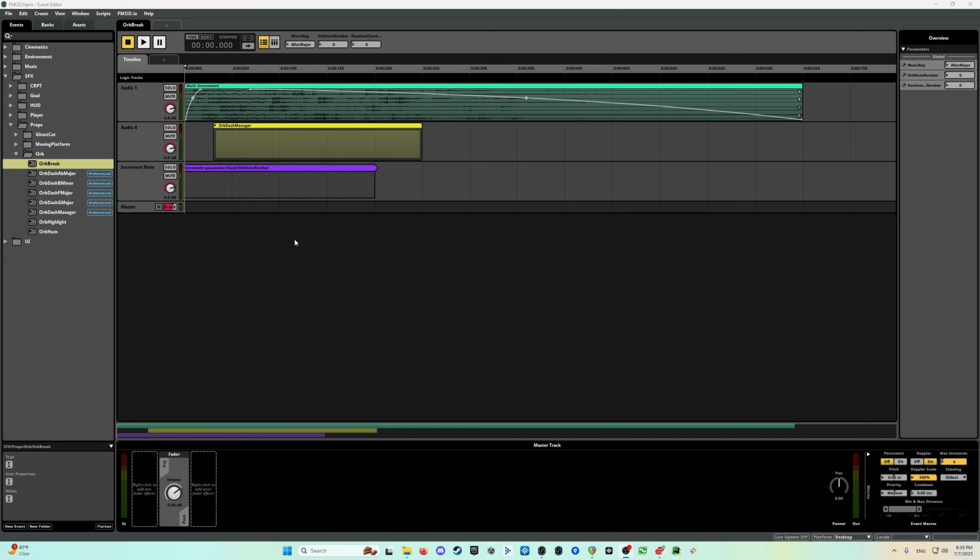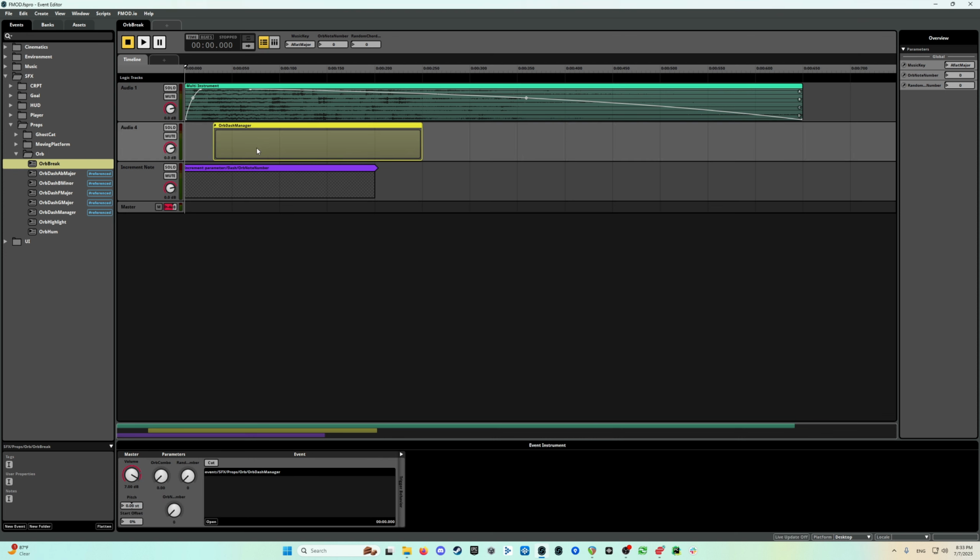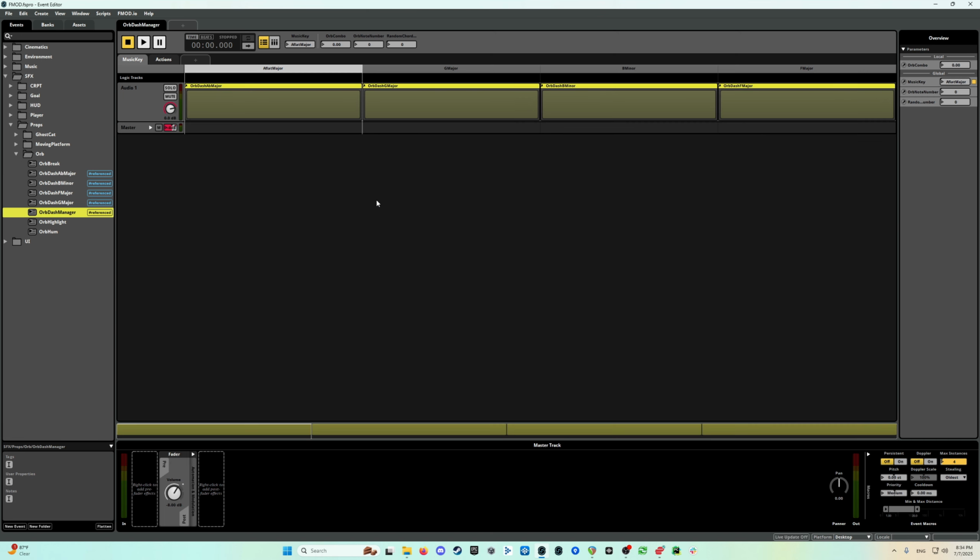In Orb Break, what's important is that we have an event instrument and a command instrument. The event instrument calls the Orb-Manager FMOD event. In Orb-Manager, it also calls for an event. The event it calls for is dependent on the music key parameter. The music key parameter is controlled in the music event.